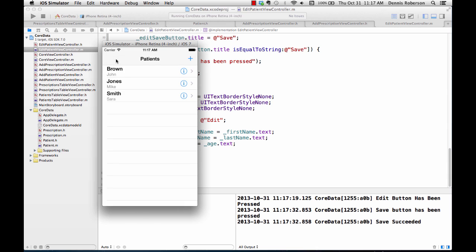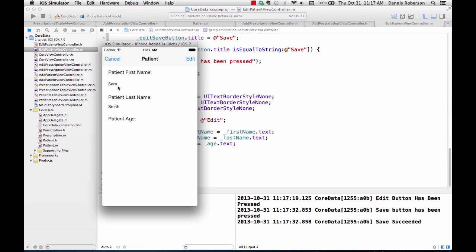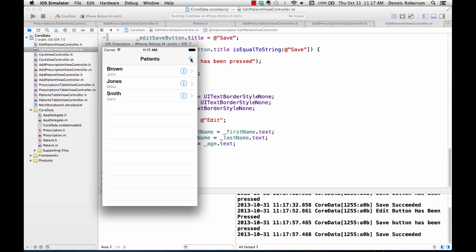Let's cancel. Let's go add Sarah Smith's age finally. Let's drill down to Sarah Smith. She has her first name and last name, but no age. Let's put an age in there for Sarah. And Sarah is 25. We'll click Save. And now if we drill down, Sarah is 25. Okay, so everything seems to be working good now.